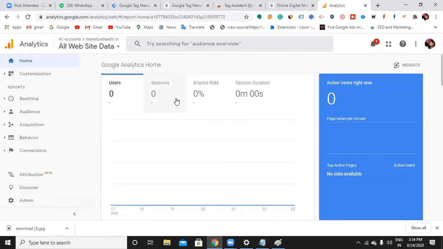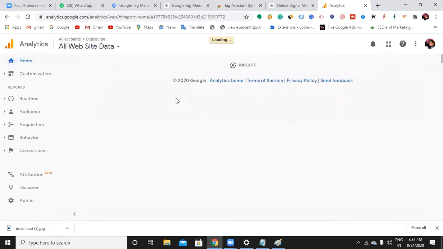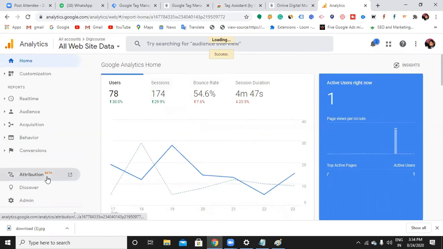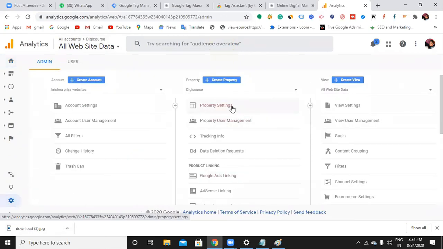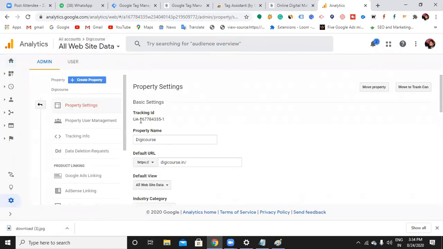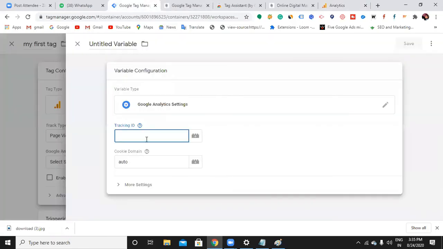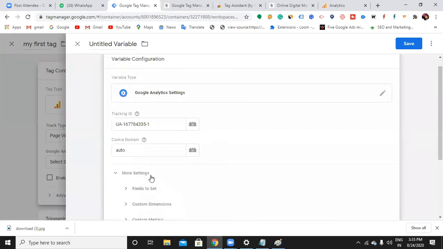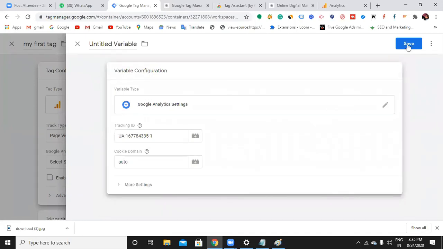So where can you find the ID of your Analytics ID? Go to Admin, Property Settings. So this is your tracking ID. Can you see? Copy the complete thing, go back to the Tag Manager and enter. So cookie domain, if you want to see more settings, it's not required anyhow. Then save it.